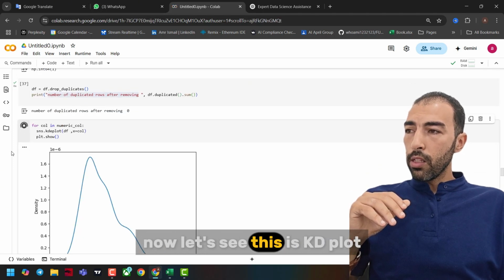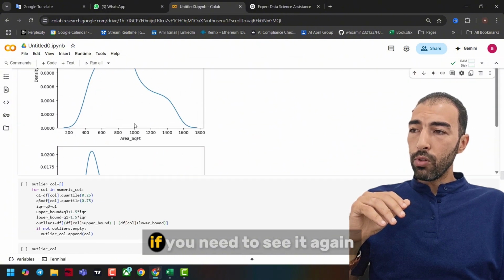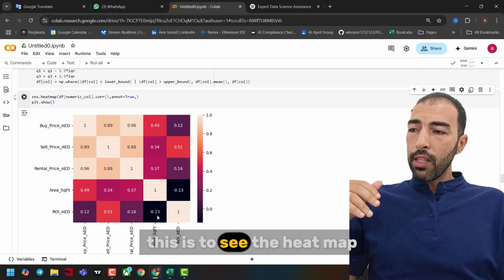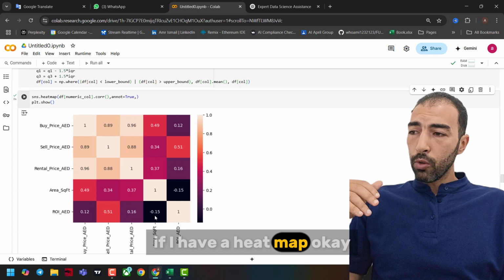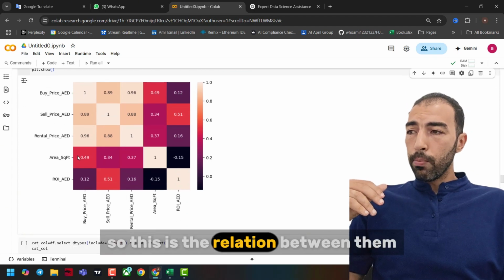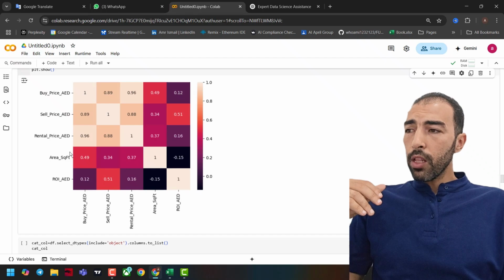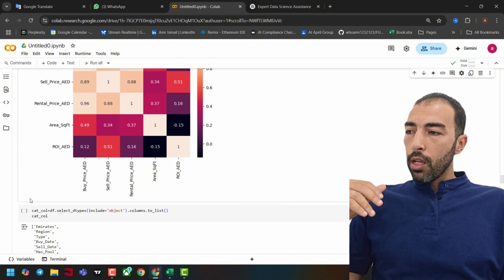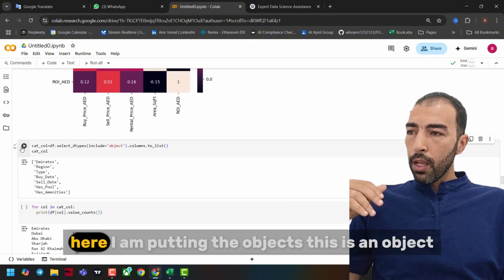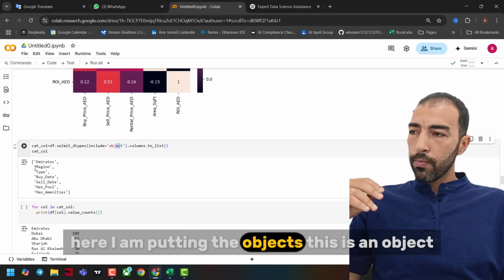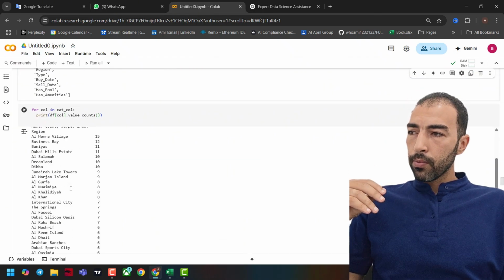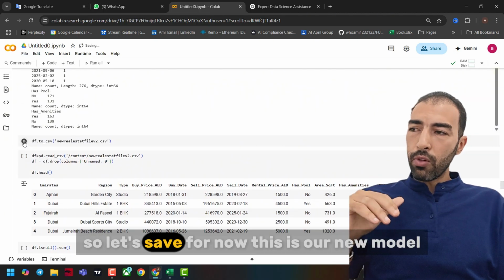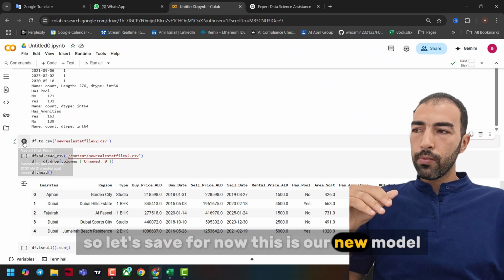This is the KDE plot, if you need to see it again. This is the heat map, which shows the relation between each variable. Here I am selecting the object columns. So let's save for now. This is our new model.